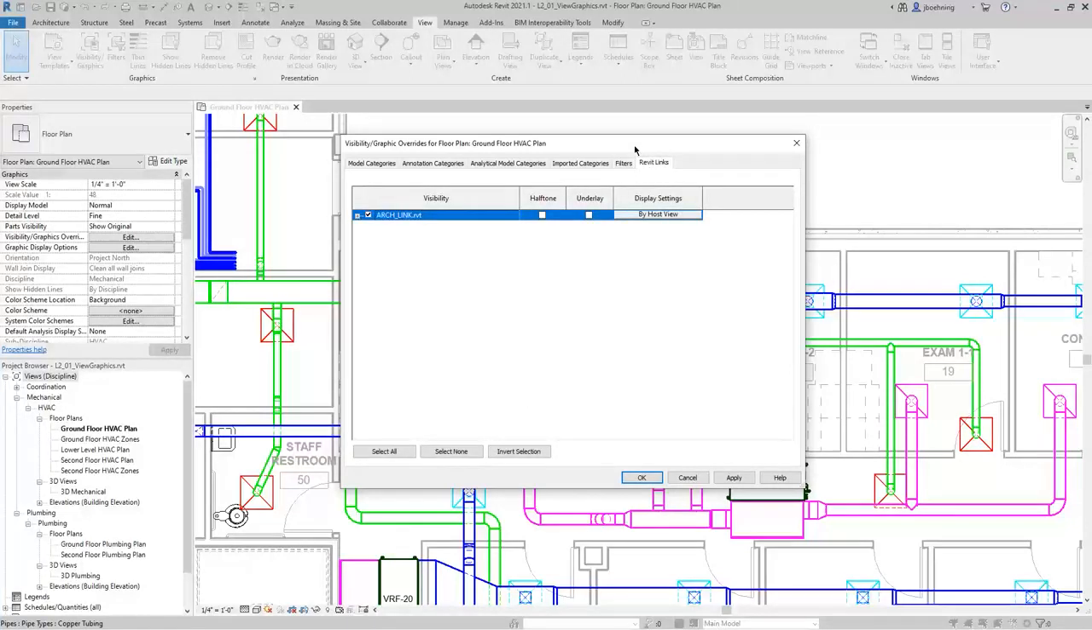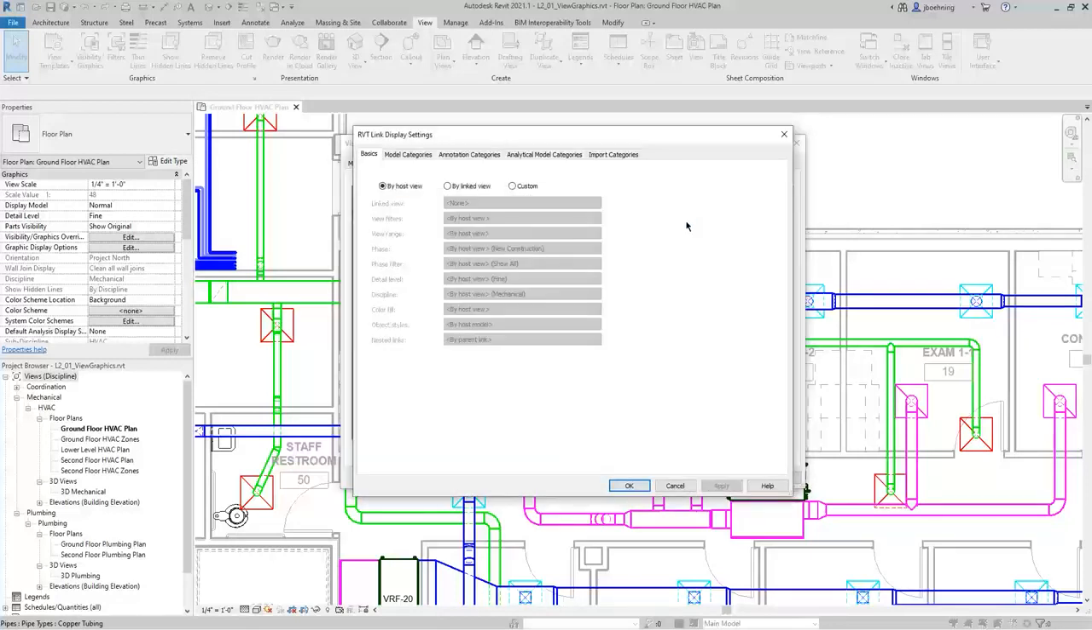Lastly, on the Revit Links tab, you can control whether any of your linked Revit models are visible, and then you can control specific display settings for the link. And so an example here is if you had plumbing fixtures in the architectural model and you didn't want to see them. If you turned off the model category entirely, then it would turn off your plumbing fixtures as well as those in the architectural model, or any other link for that matter.